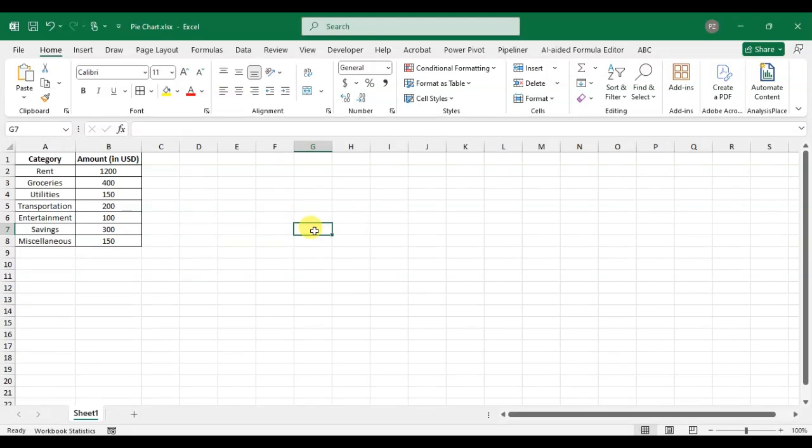Hello everyone, in this video we will learn how to create a pie chart in Excel step by step. So let's start this in my Excel, and here you can see I have data, category and amount.